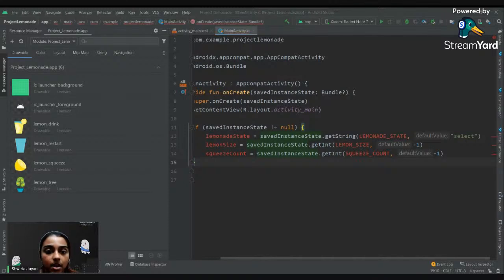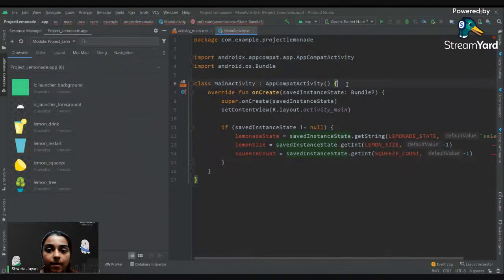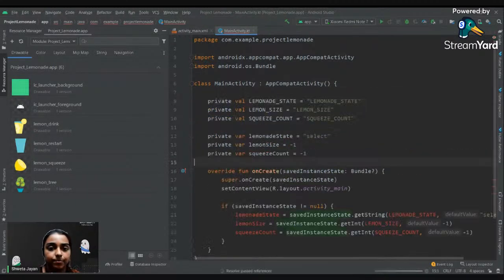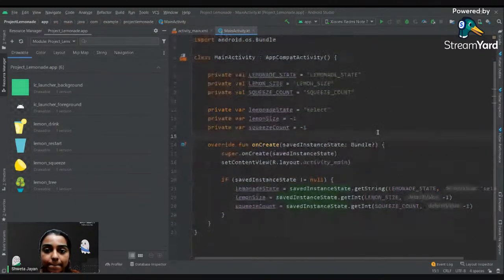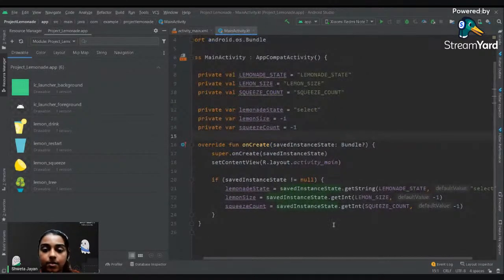So let's initialize them before this function. So from the saved state, the state of the lemonade will be stored to the lemonade state variable, which is declared here.